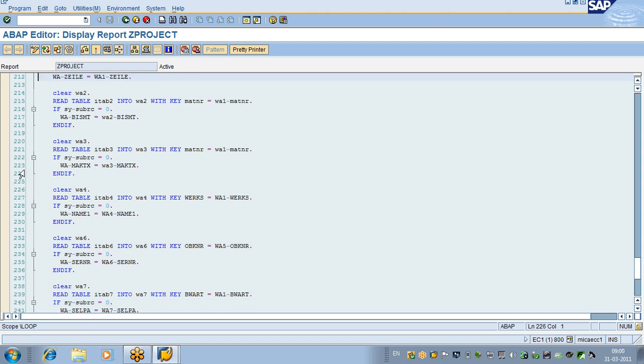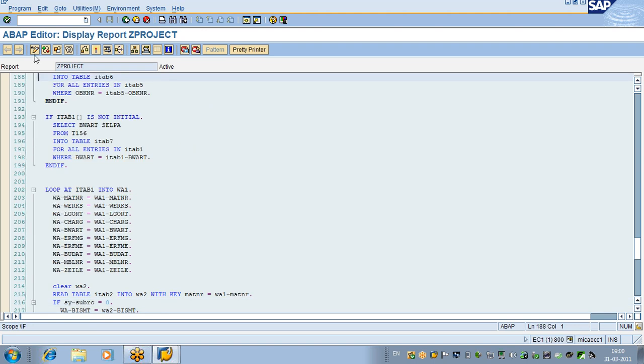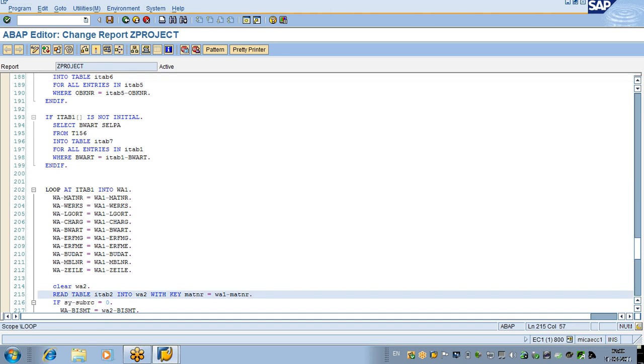And one more thing, whenever you are using a read statement, you can use sorting also. You can add a keyword binary search. Whenever you use binary search along with the read, obviously performance will improve, because binary search is faster when compared to linear search. If you add this keyword, it will search using binary search.